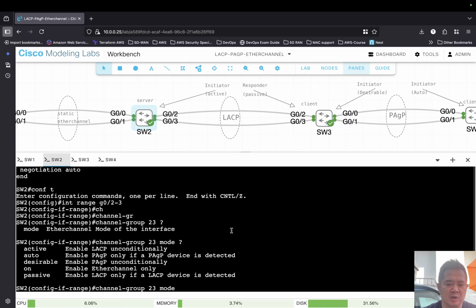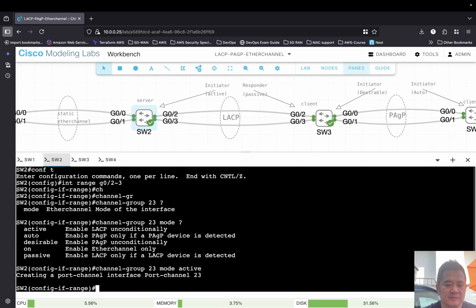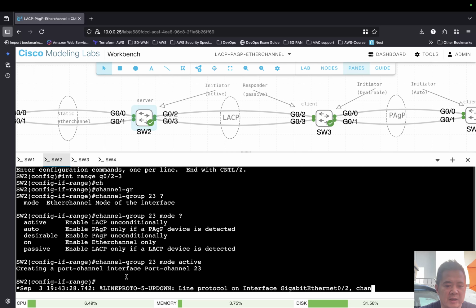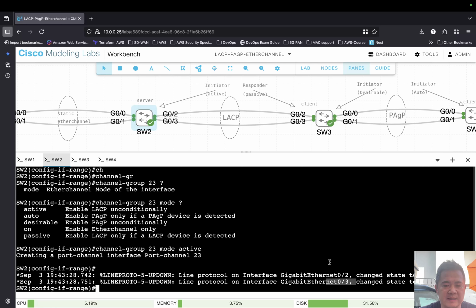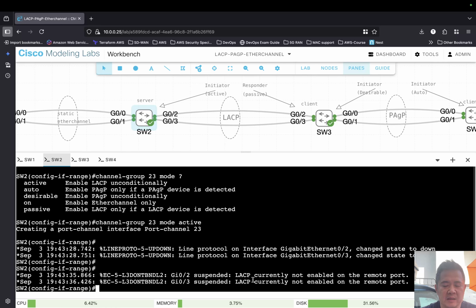So switch 2 is going to initiate the dynamic negotiation of port channeling. So channel group 23 mode, and I want this to be active. So I choose active, and this will enable LACP. All right, so mode active, because I want switch 2 to be the initiator. It's going to initiate aggregation, creating port channel 23. Gig 0/2 and 0/3 is down. Okay, that's because the other side is not enabled yet. It says here 0/2 and 0/3 is suspended until the other side is enabled.